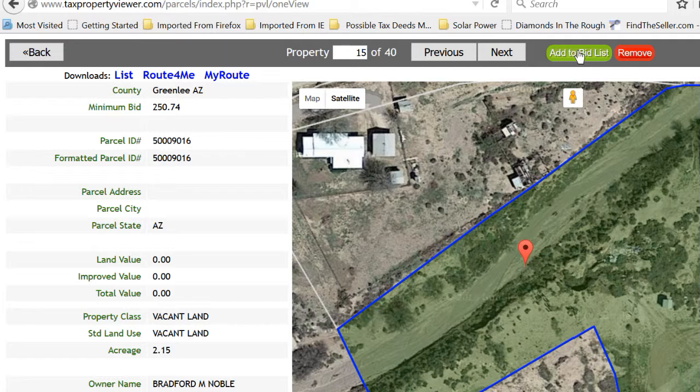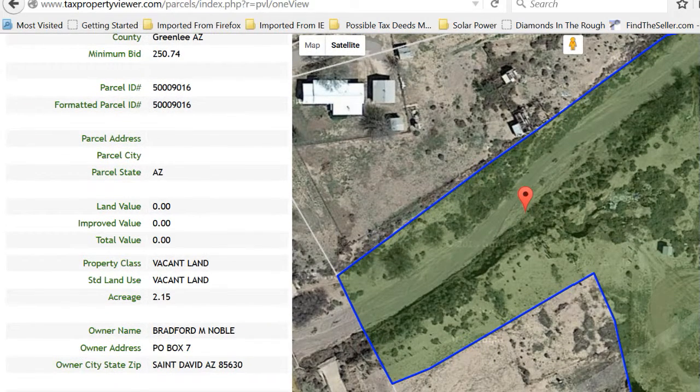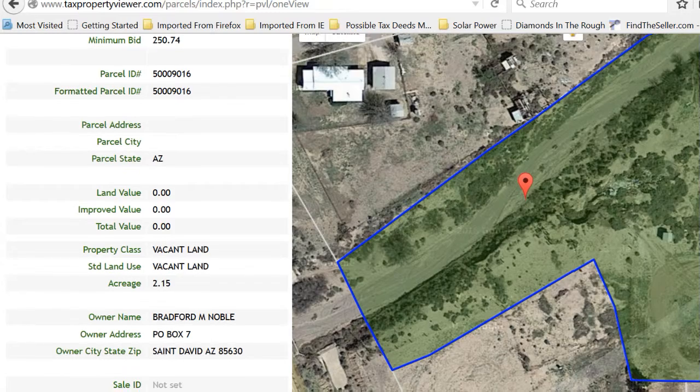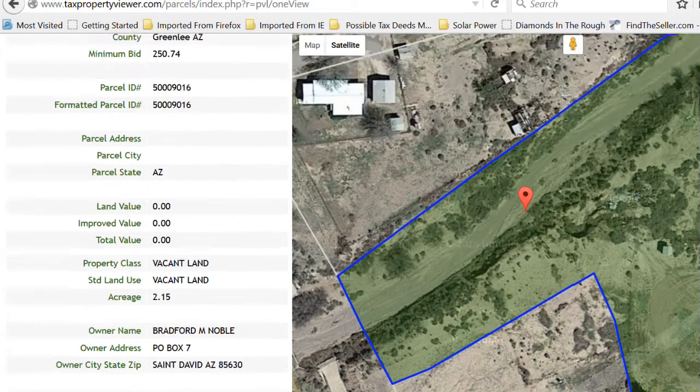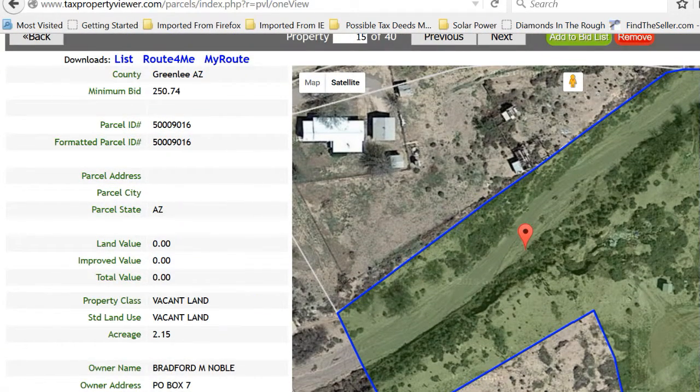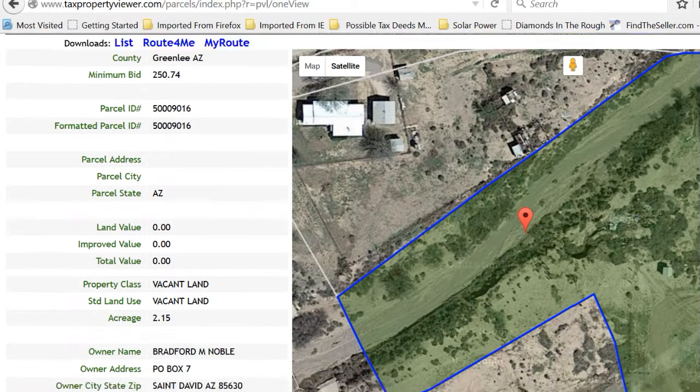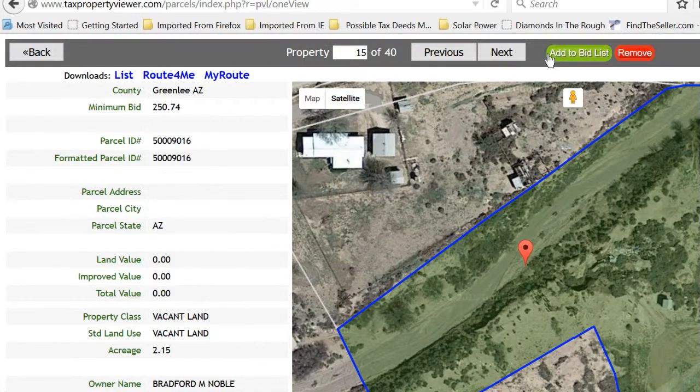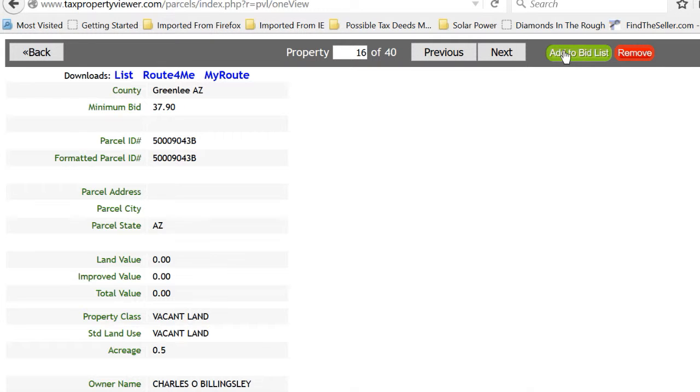Now, mind you, I don't even know where this town is. I've never been there. Oh, this is St. David. Now, see, that's a piece of land with a wash in it. But it has a good amount of buildable property right here. And it's behind somebody's house. And they might like to own that. So I would add that to the list.